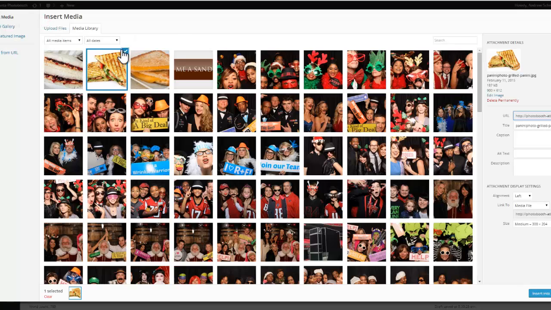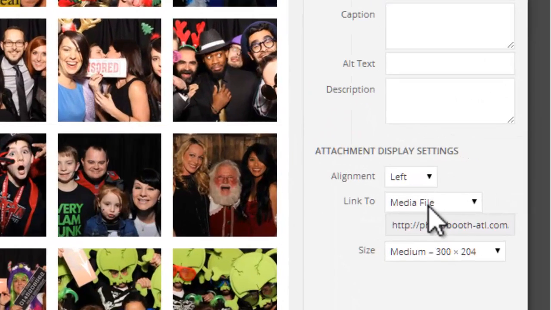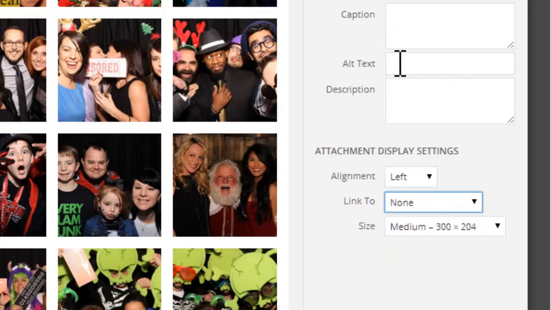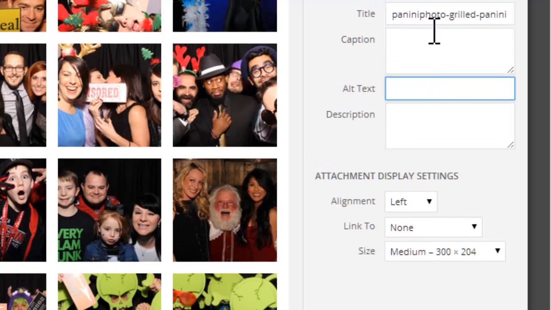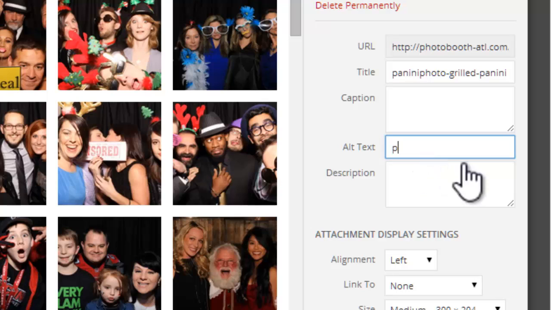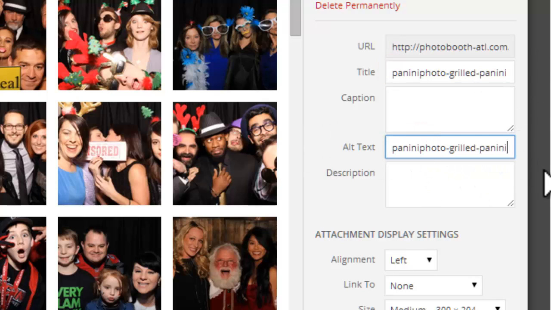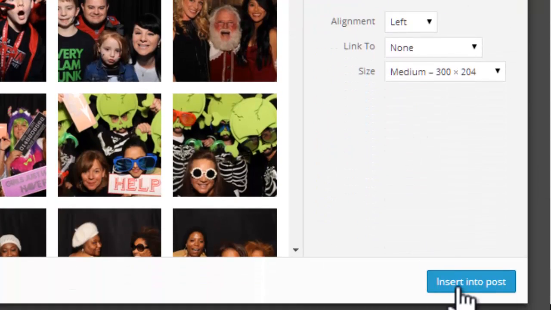This time I'm going to make sure that only one is checked. Alignment left. Link to, again, media file for me because I've got the fancy box plugin. Many times you'll want none. One thing I didn't mention on the previous one is this alt tag right here is very, very important. We're going to call it Panini. I'm going to just copy the title here, and add spaces again. And again, we're going for some keywords in here.